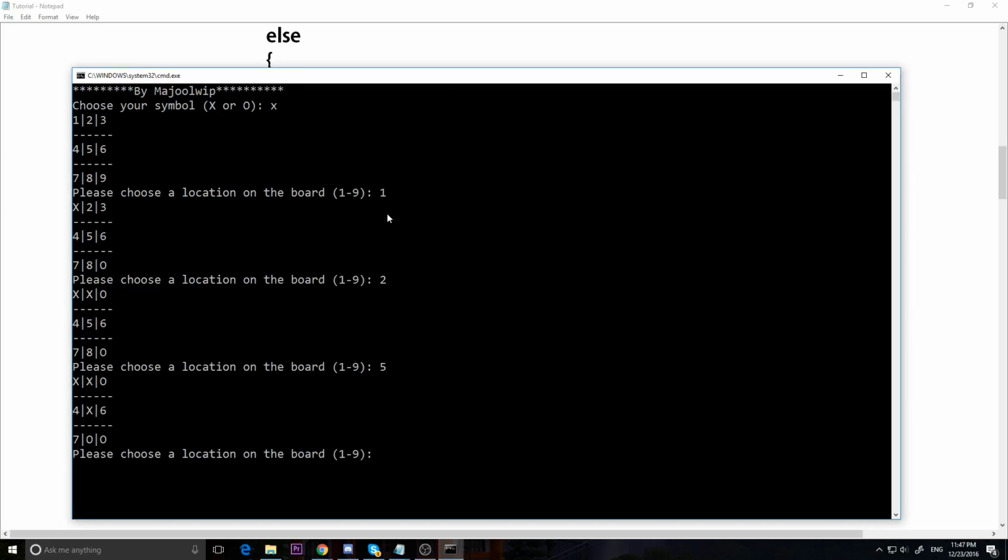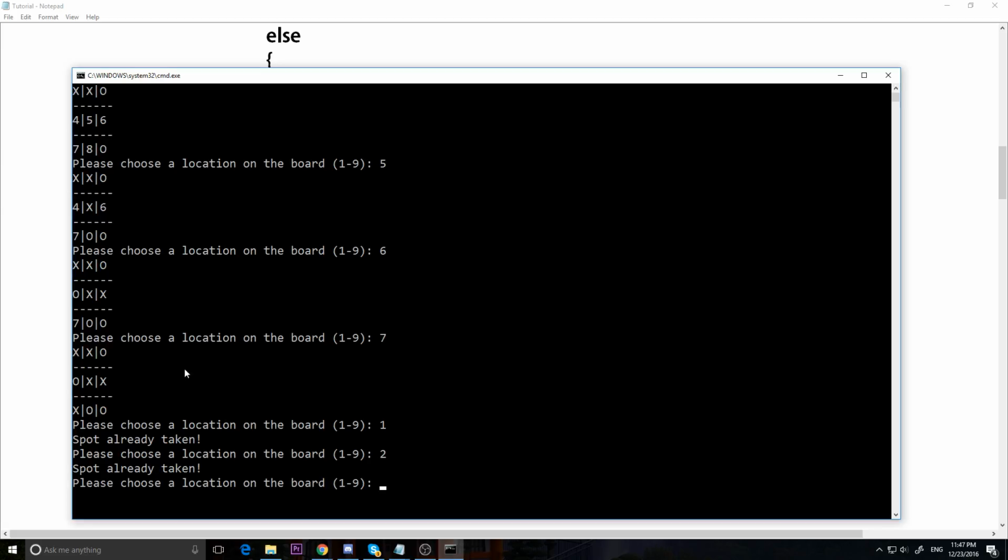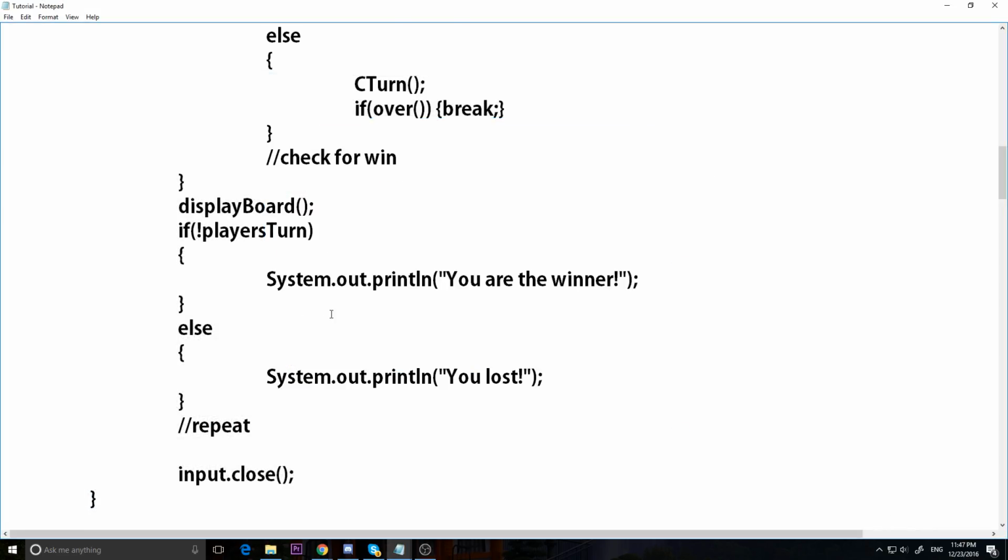Didn't lose that time. It countered me. So if I go to 6, the computer should go 4, which it does. Then if I go 7, we have a problem here. Spot already taken. Huh, it skipped the player's turn. The computer's turn. The computer didn't go. So we actually have a problem. If it's a tie, like there are no locations left, we also need to say tie, right?